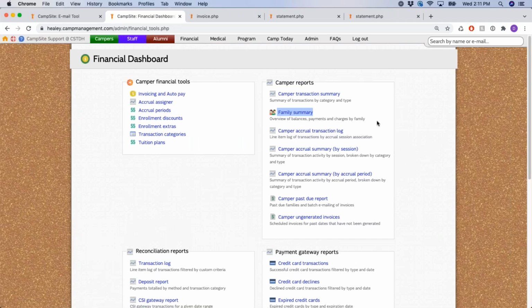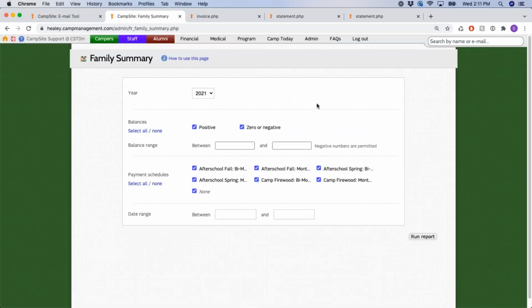This is one of the more popular ones because it allows you to search by balance broken down on a per family basis. So when I go into this report, I can search by year, by balance type, balance range, payment schedule, and by date range. So the way that I most commonly see this report used is, again, let's say you're getting close to the end of your season and you want to report on families who still owe you money. Those would be families who have a positive balance.